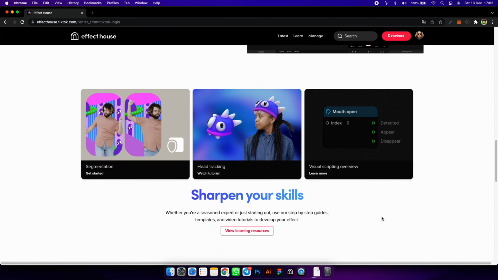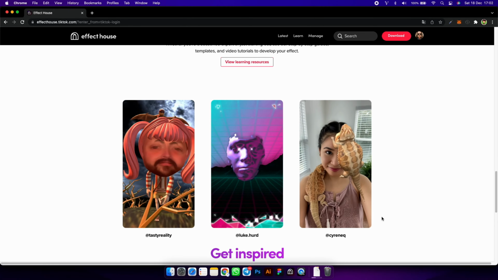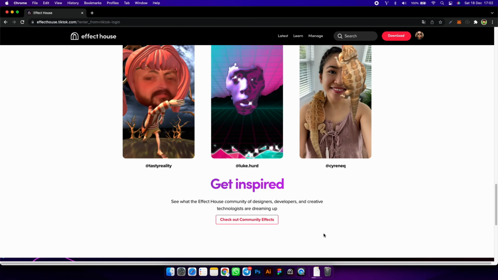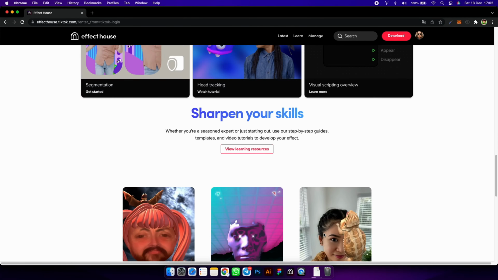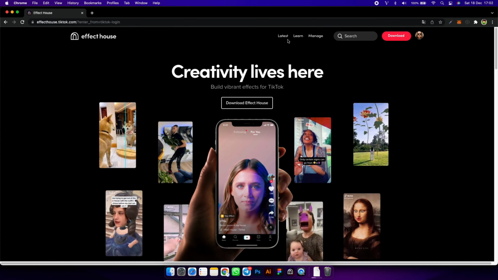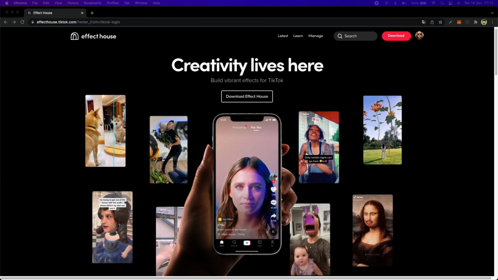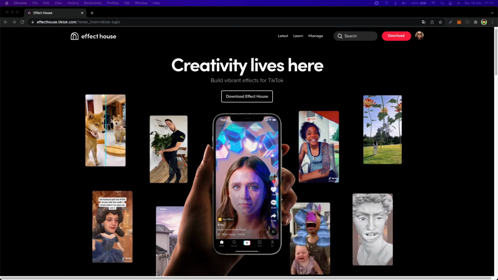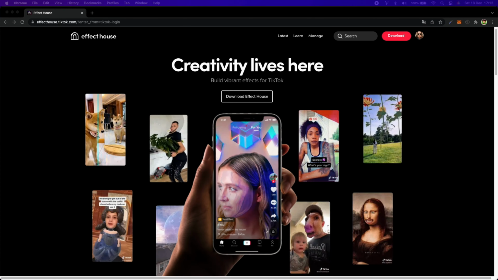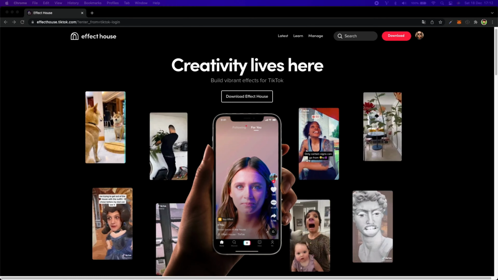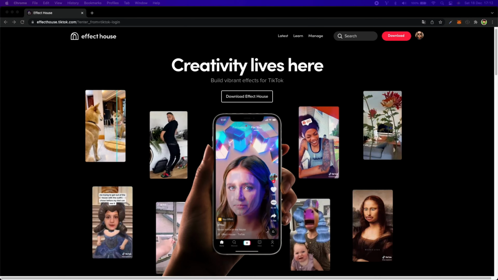Hoping to do the same as Spark AR, Facebook, or Snapchat, TikTok has created a new set of innovative tools called TikTok Effect House. The new toolkit is currently in the private beta testing phase, and it will allow its own developer community to build AR effects for TikTok's short-form video app. Currently only selected creators can access it. I am also one of the people who experienced this tool early, and would like to share it with you in this series of videos. Let's get started.